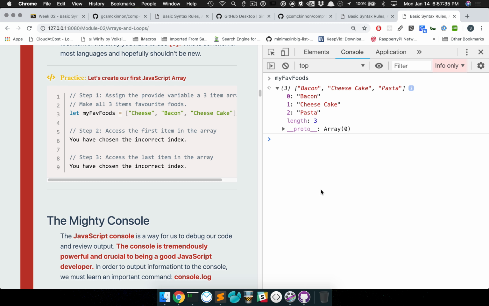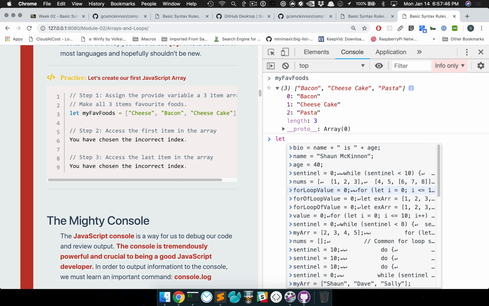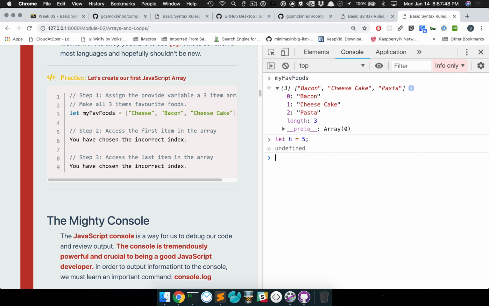This console is your best friend. It will show you your errors. They show up in pink whenever there's a problem. For example, if I say let h equal 5, and then I say let h equal 10, I get an error because I'm not allowed to overwrite it. So I get Uncaught SyntaxError: Identifier 'h' has already been declared. These little pink errors are important. They tell you a lot of valuable information about what's happening with your program.